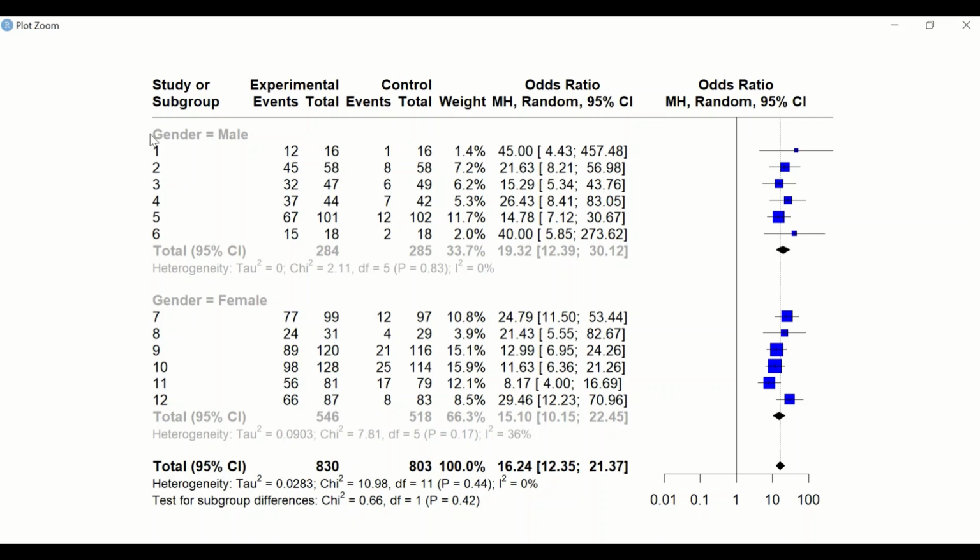For the subgroup meta-analysis, as shown here, this is the format for the RevMan forest plot. In this section is the study or subgroup based on the gender, which is male or female, 6 studies each. However, the study ID is not inserted. We will make certain changes on the basic forest plot to add these.